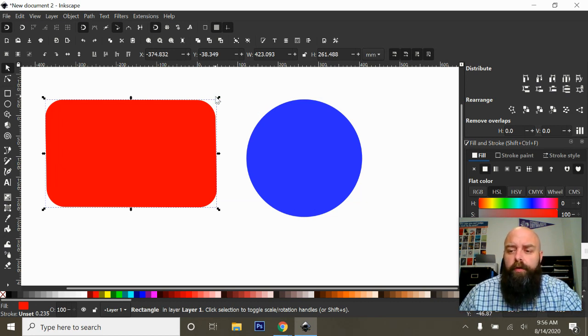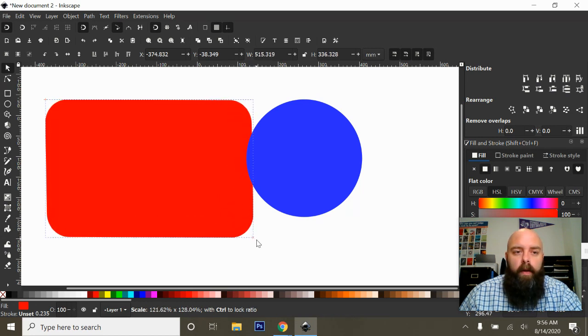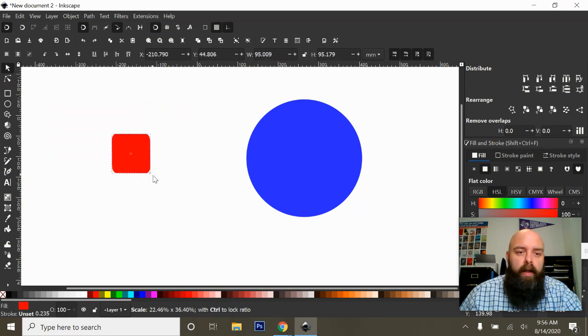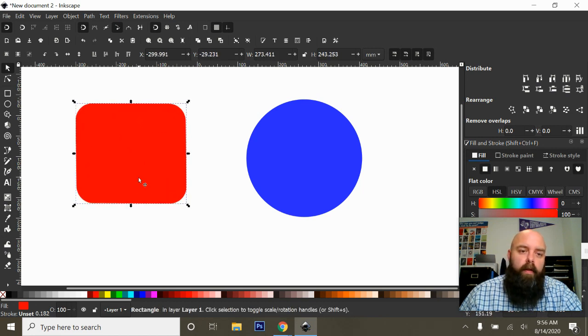We can also use Shift as a modifier. Let me grab this one. If I drag from the bottom right corner downwards, the top left corner isn't moving. If I put this back and I hold Shift and drag, then it drags from the center. So notice all the corners are moving. This may be useful.